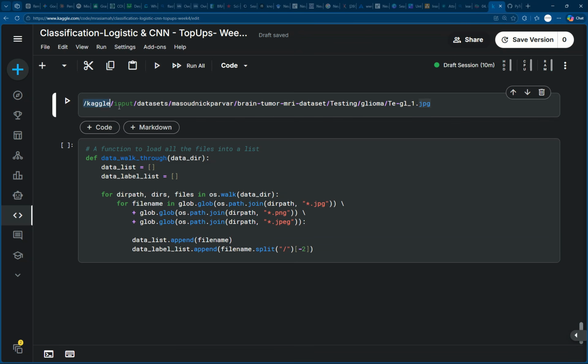So this whole thing will be appended, but I only need the label. The label is the glioma. This is what I'm looking for, not this. This is the label, because all gliomas have been put in a directory. So this is what I'm looking for. So this is what I've done over here.